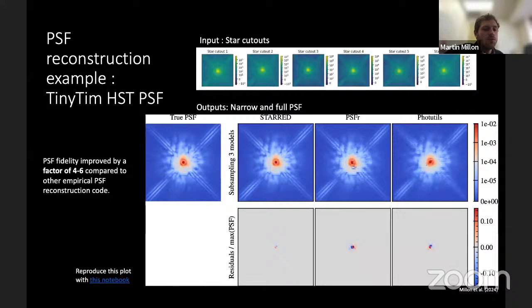And this is due to the fact that you account for the dithering, and you're not limited by the Nyquist sampling anymore, because you've got a random sampling of your signal 6 times, and there is no limit to the highest frequency that you can reconstruct.